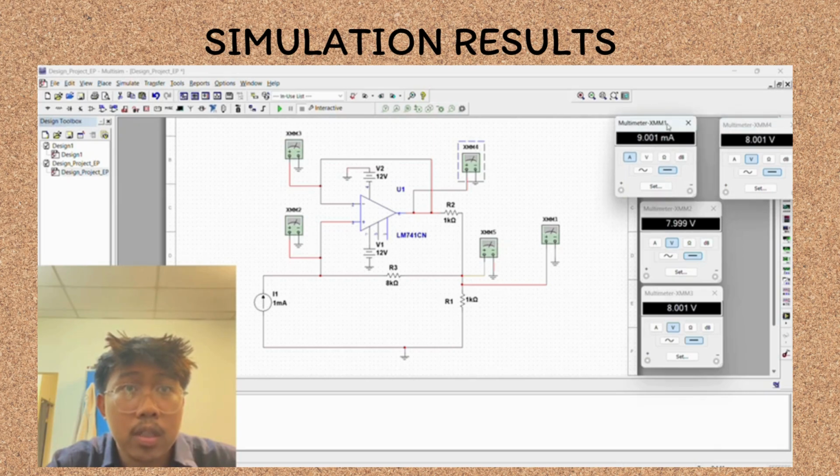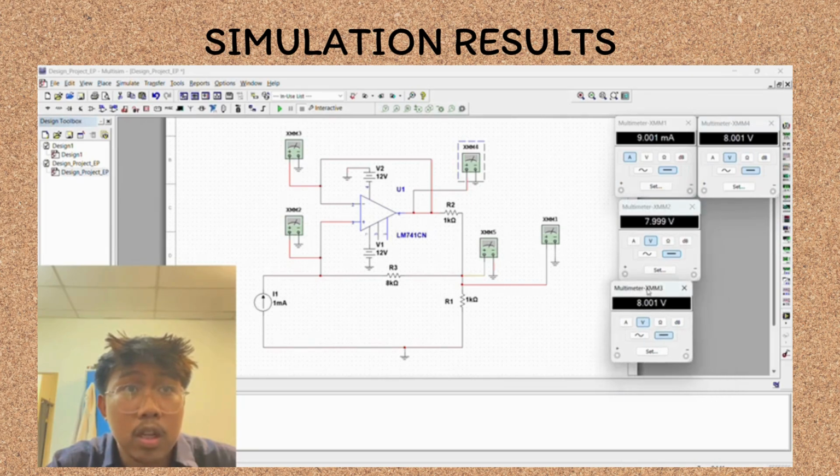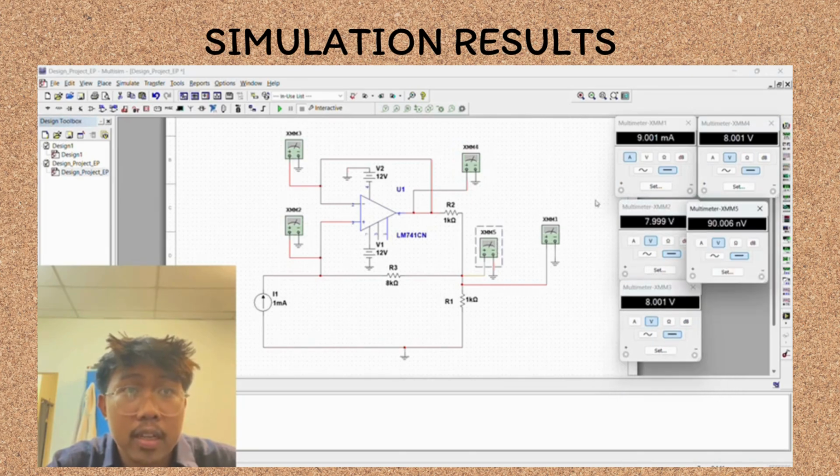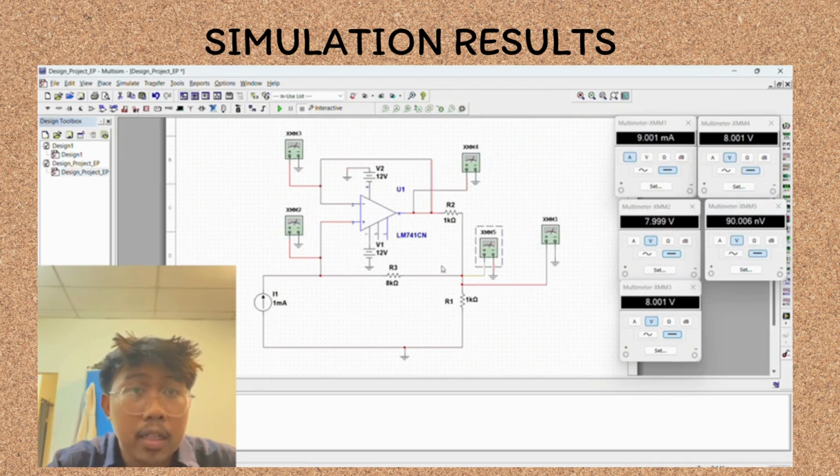Then we go into the steps to perform the simulation. To perform the simulation, open Multisim and click New Project. Place the LM741CN op-amp, resistors R1, R2 and R3, and the DC voltage sources V1 and V2 in the workspace. Add the current source I1 and configure it to 1 milliamp.